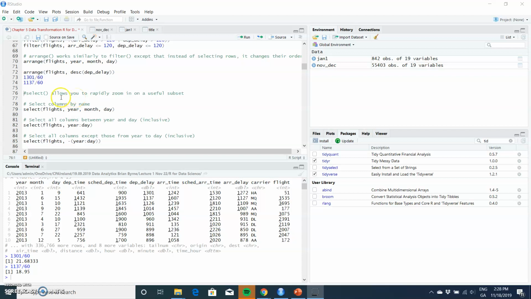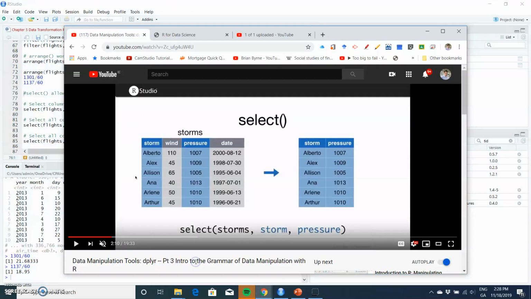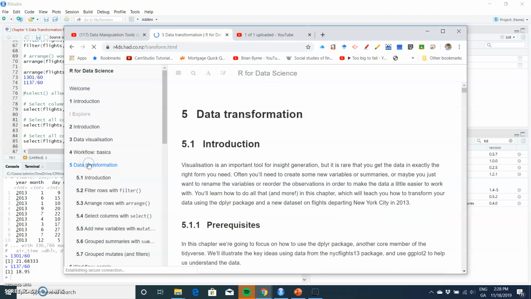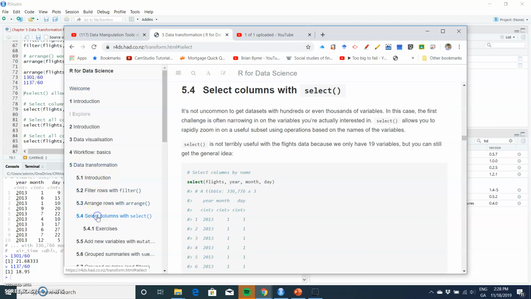Okay, so in this video clip I'm going to use the select verb for the dplyr package, and I'm going to make use of, again, Garrett Grolemund and Hadley Wickham's R for Data Science. Garrett also has a set of video clips, but this is chapter 5, and we're going to look at the select verb, and this is for ordering variables as well, or for selecting out, subsetting out variables.